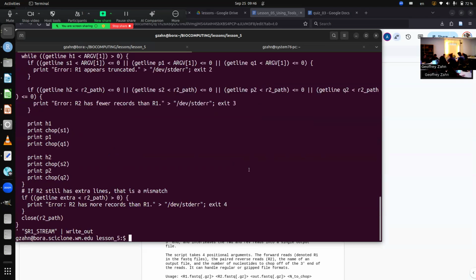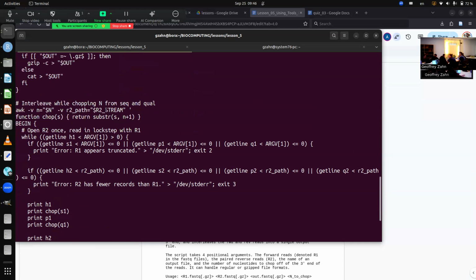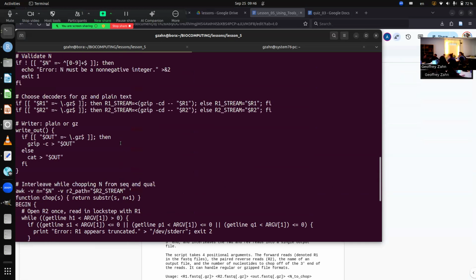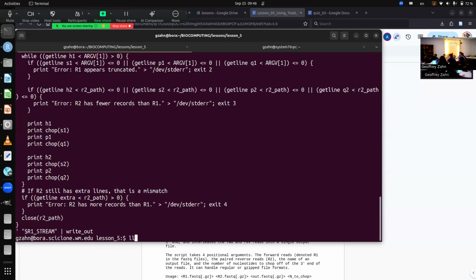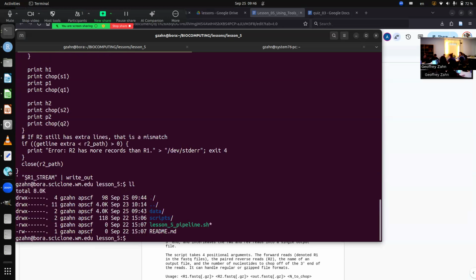What it's going to do is take the forward and reverse. It's going to chop N nucleotides off the end of both of those, and then stick them together in the same file, where each read alternates. So we're going to have the forward and then the reverse. Don't worry about this ugly awk code that I put together for this, but it works. Test it.